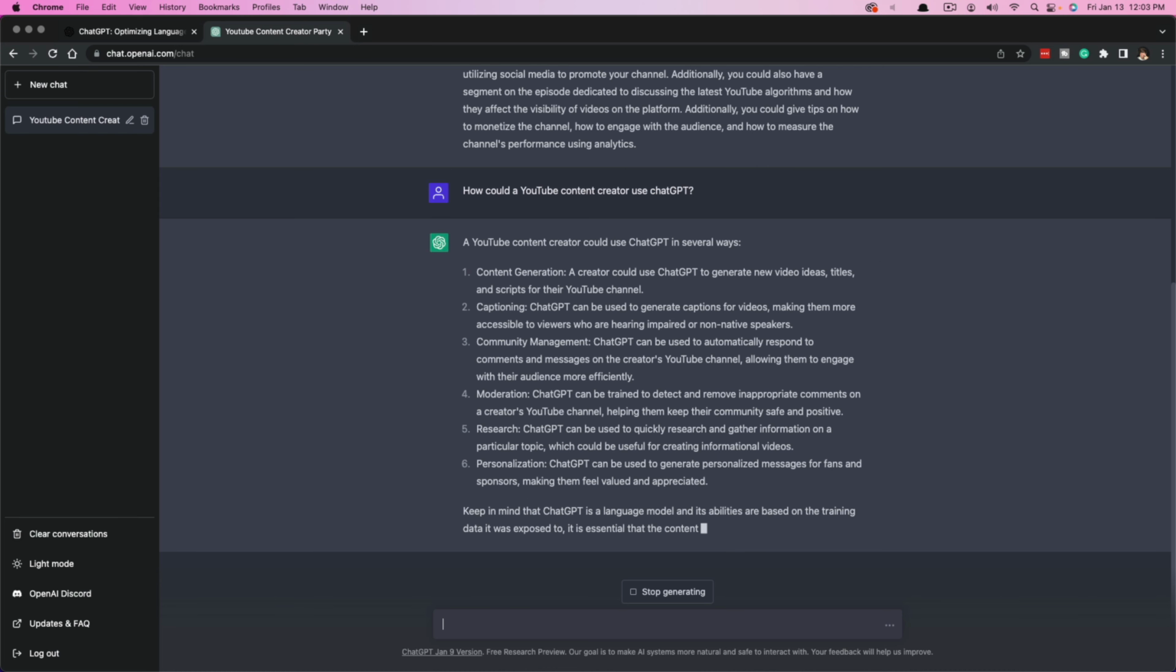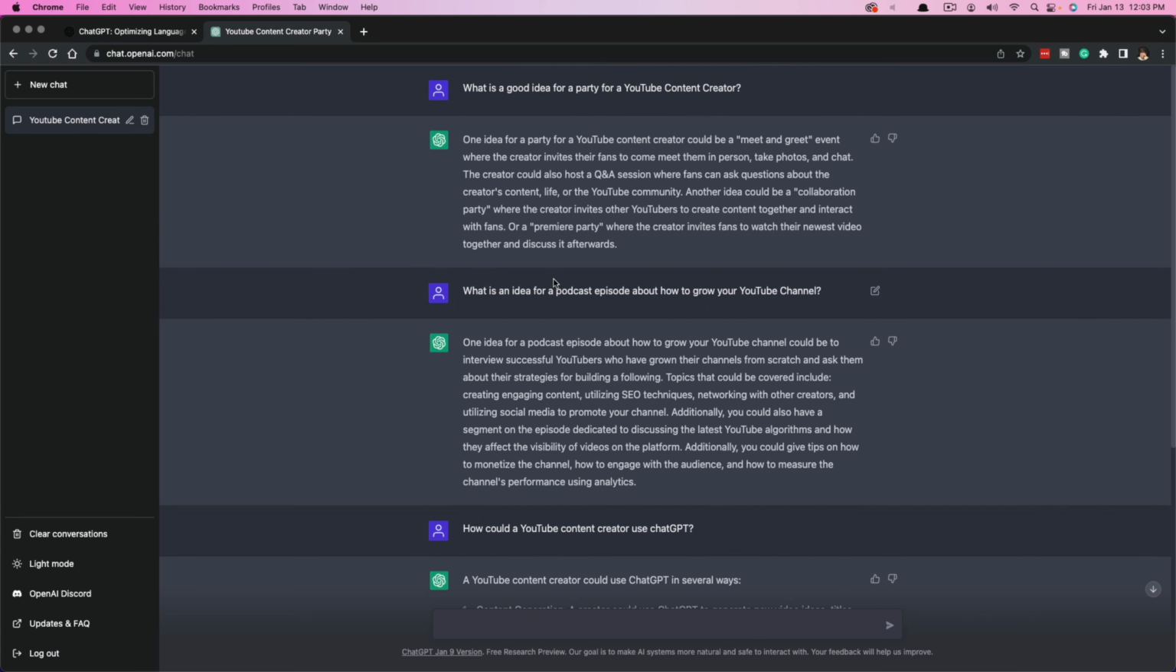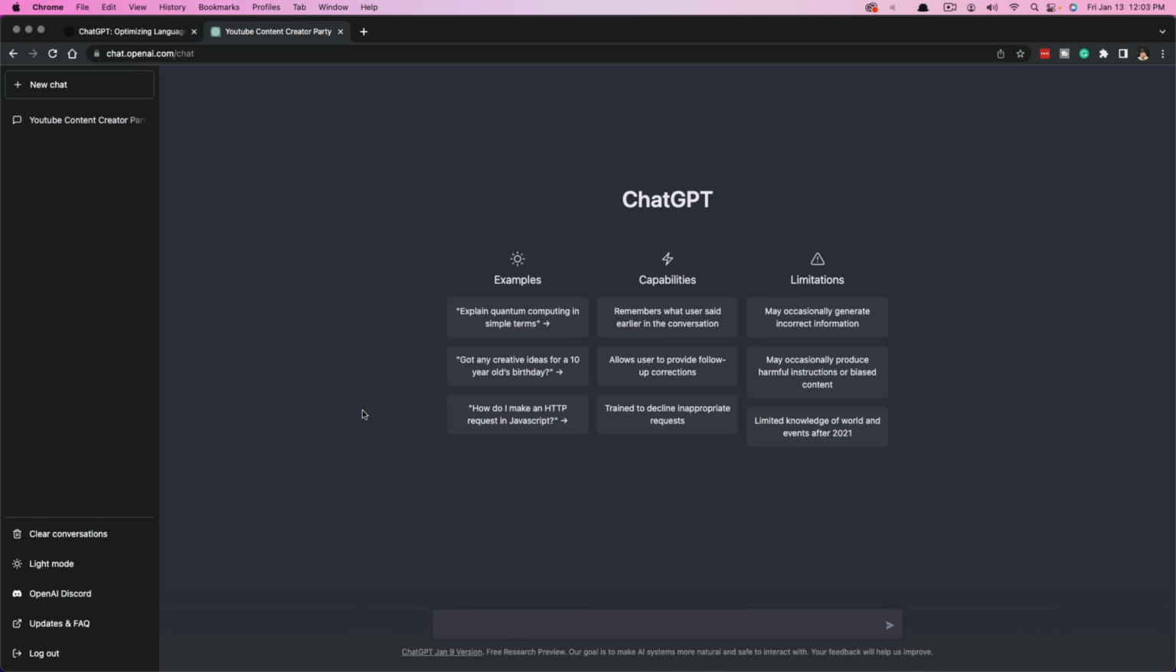And it's telling me at the end there, it's a language model and its abilities are based on the training data it was exposed to. It is essential that the content creator verify and edit the output before using it. Okay, so that's all within one kind of dialogue here. Again, we can edit that by going here and clicking the pencil icon. We can edit our questions, or we can go and click the trash can. I want to go ahead and go to a new chat.